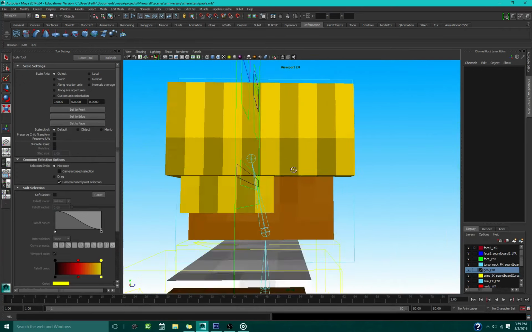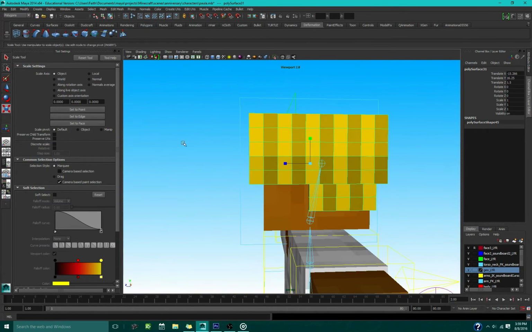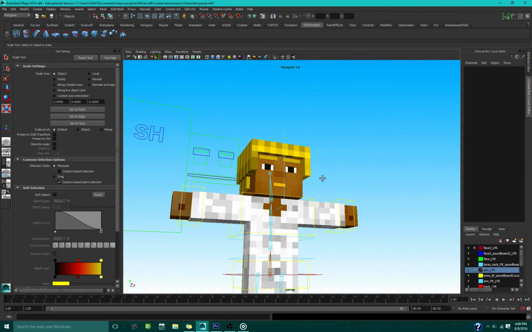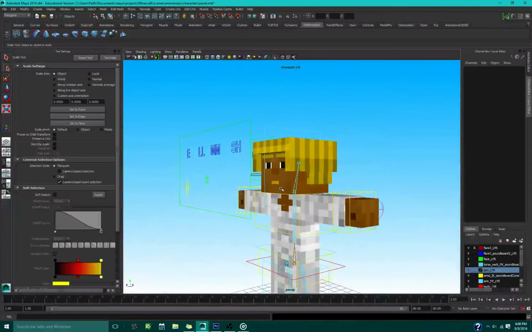But it's all up to you. If you want to make some final tweaking, that is entirely up to your discretion. I think this looks good. So that is how to model the hair.